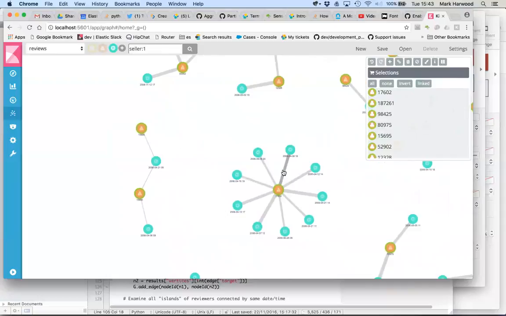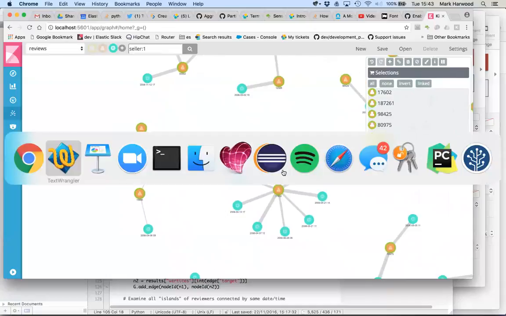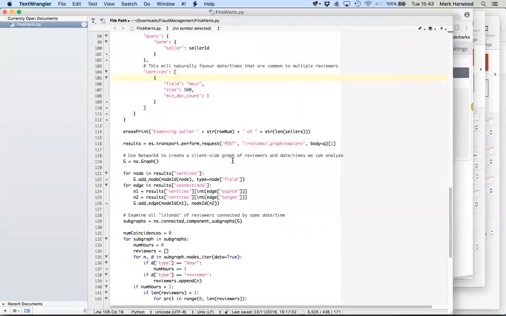And there is a library in Python called NetworkX, which is useful for doing these forms of graph analysis. So our first task really is to create an instance of an in-memory graph structure using NetworkX. And then we're going to load the results of our Elasticsearch graph exploration query into this graph. So in Elasticsearch, we talk about vertices and connections. In NetworkX, we talk about nodes and edges. So we just load the data in using these two loops here to load the connections and the vertices.